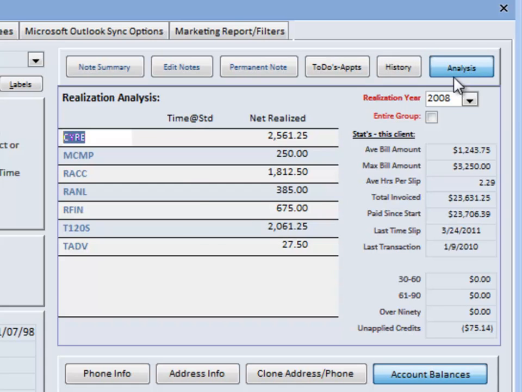The analysis tab. Now this tab really gives me a good quick overview, if you will, of how good of a client this is. I can see here every work code that I've worked on for the client, the time at standard rates for each code, the net realized billing after any billing adjustments. So, here's my net time at standard, my billing, so I can see exactly, am I being able to write up or am I having to write down my time?